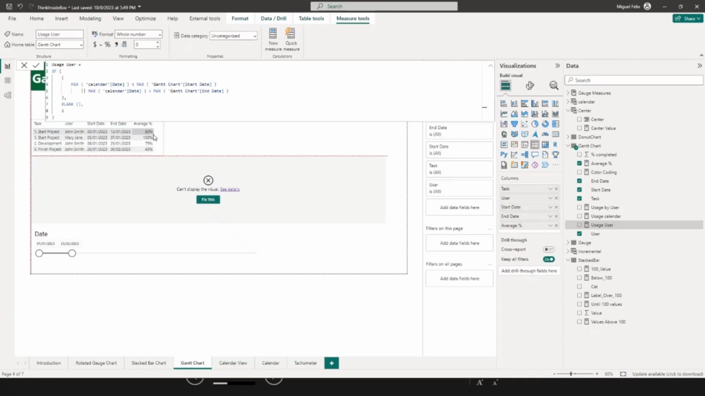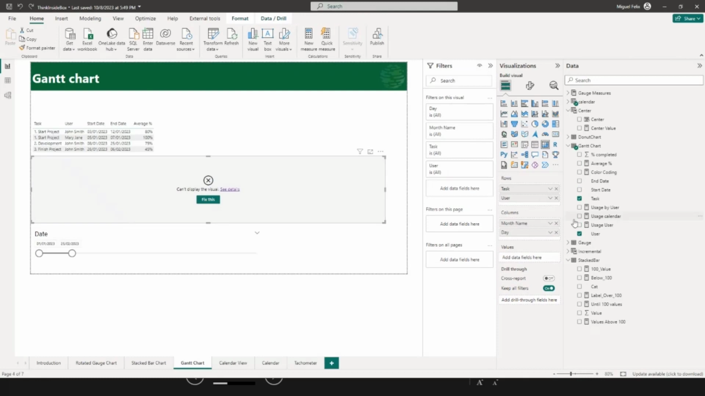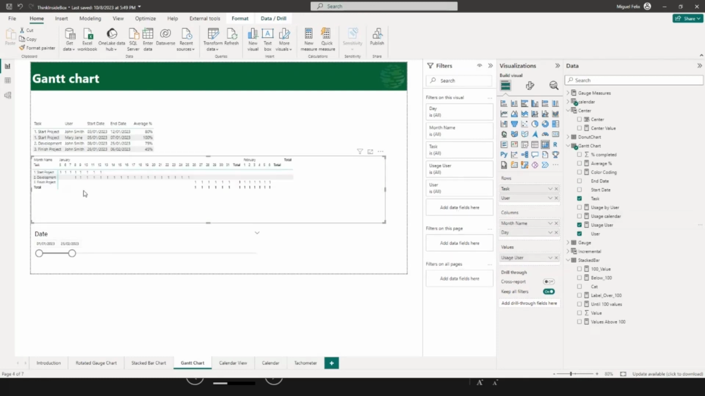So let's just put this on our matrix. Let's select our matrix and put this over here. Now we have some values. Now let's look into the information. We are over here at the task level. So let's check what our first date is. Our first date is January 3rd. Okay, this starts at January 5th.